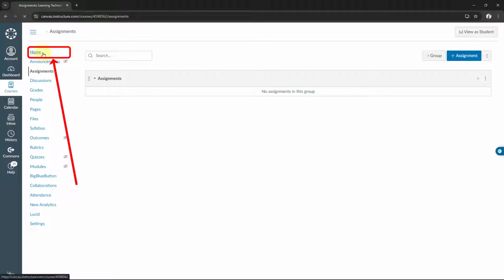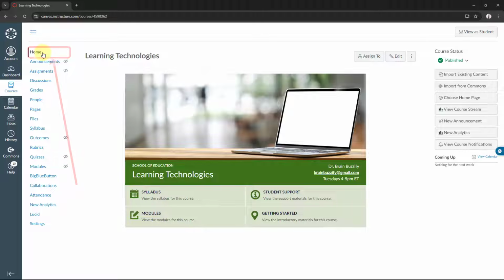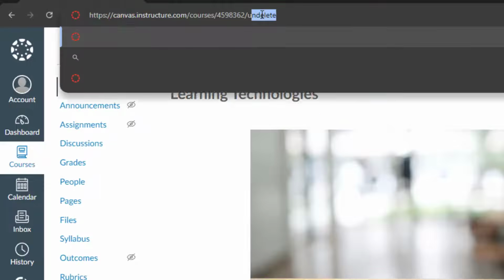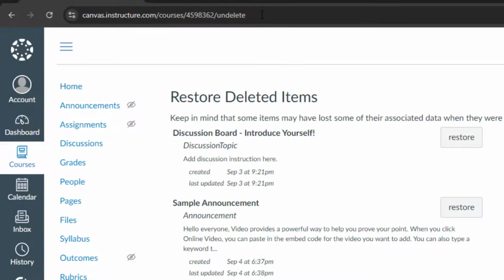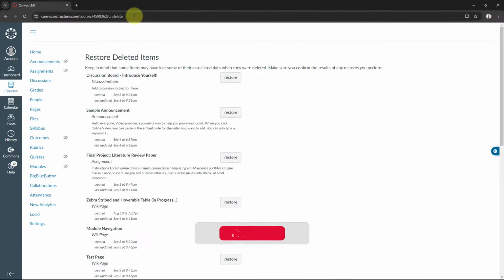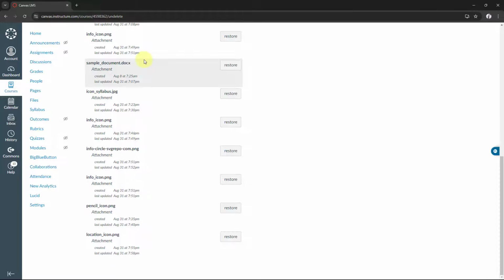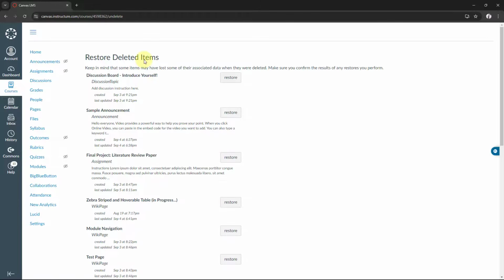First, click on the Home button at the top of the left course navigation. Second, in your browser's address bar, type /undelete and press Enter. On this page, you will see a list of deleted course content. Find the assignment you want to restore and click the Restore button next to it.